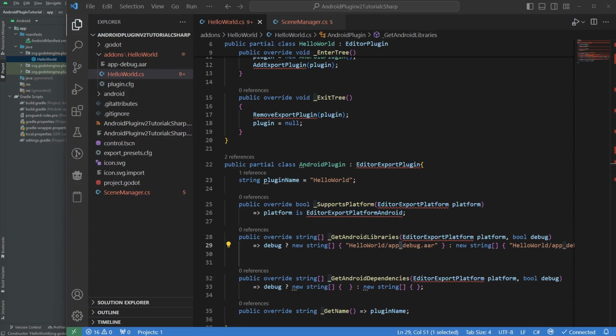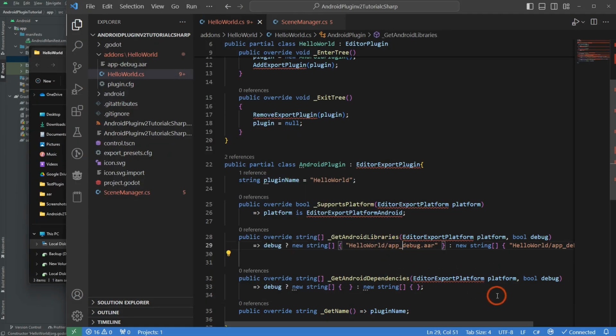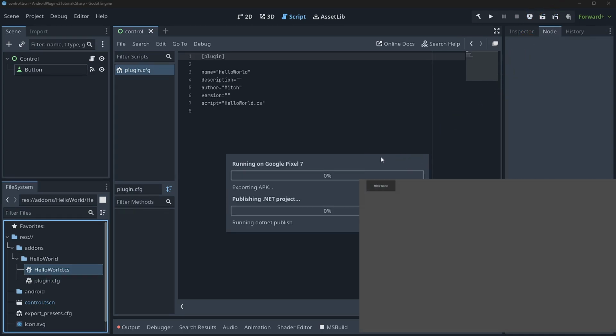I'm curious if that's correct. It's app-debug. So it might be that it's not including the AAR file. So let's try doing this -debug instead, and let's see if that fixes it. So we'll go ahead and run it on our phone real quick, and let's see what it does.